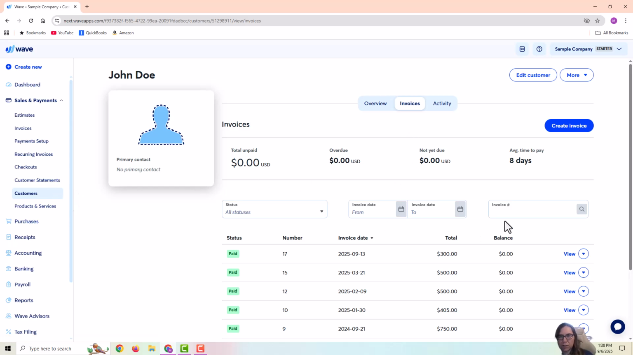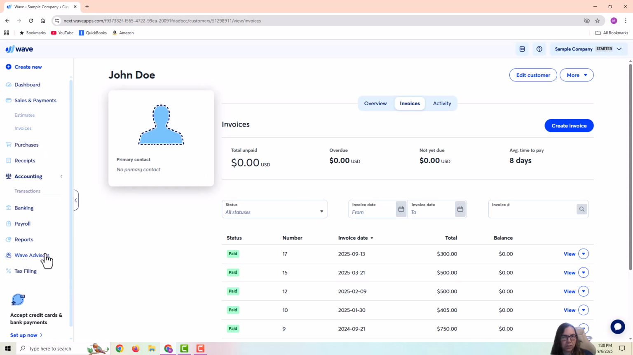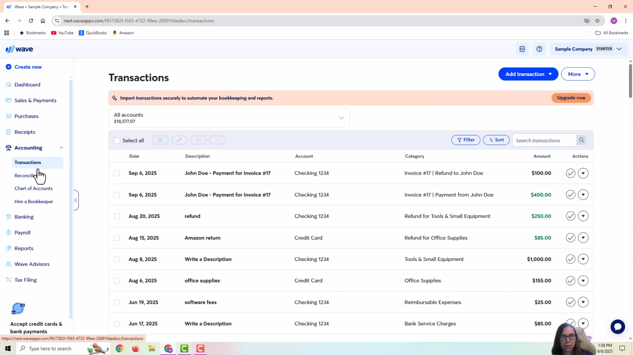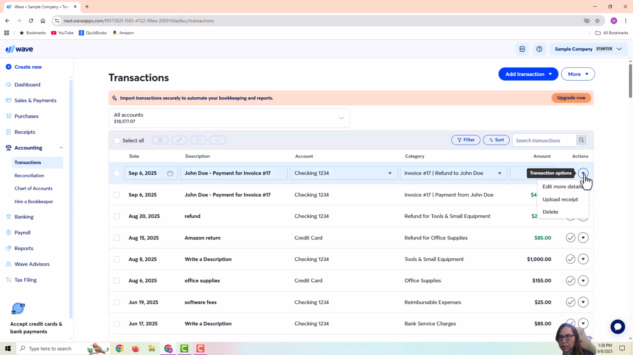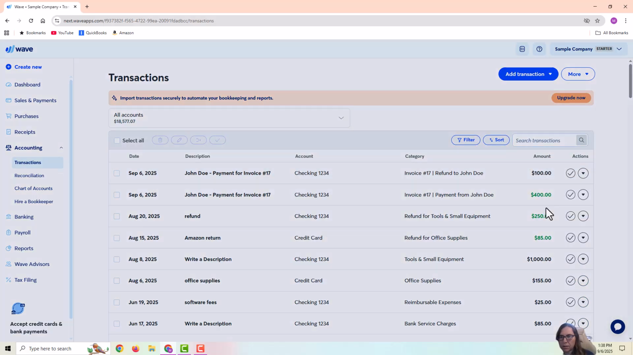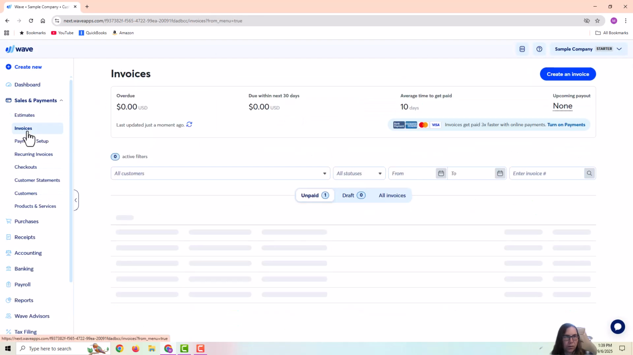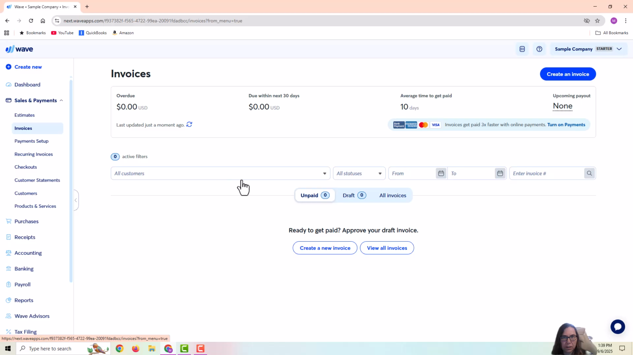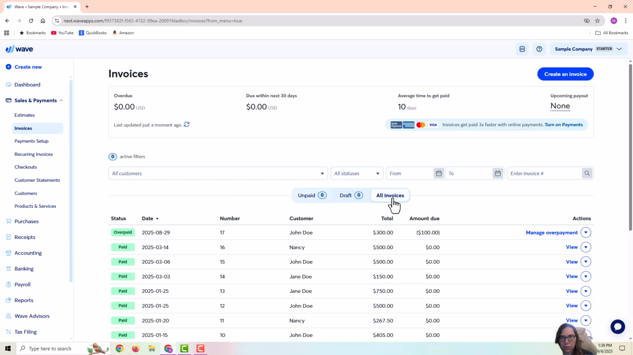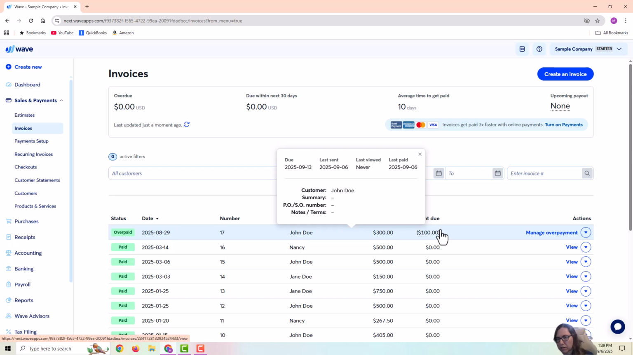Okay, now I'm going to change that. I'm going to delete that activity. So I'm going to go back to the bank transactions. And I'm going to go ahead and delete this refund so that I can do this all over again. So I'm going to go back to the invoice screen, choose all invoices, and you can see that I'm back to having a $100 overpayment from this customer.